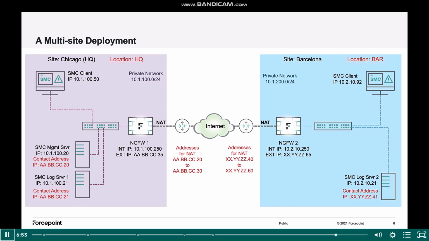The traffic is thus sent to the NAT address for the Chicago log server. It reaches the Chicago firewall first, which performs NAT and delivers the traffic to the internal IP address of the log server. Finally, other scenarios can be drawn from the illustrated deployment, and the process would work similarly in each case.